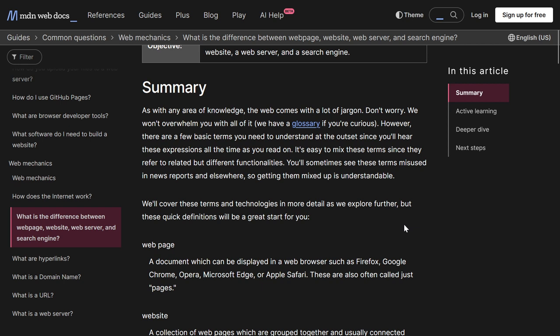As with any area of knowledge, the web comes with a lot of jargon. Don't worry, we won't overwhelm you with all of it. We have a glossary if you are curious. However, there are a few basic terms you need to understand at the outset, since you'll hear these expressions all the time as you read on. It's easy to mix these terms since they refer to related but different functionalities. You will sometimes see these terms misused in news reports and elsewhere, so getting them mixed up is understandable. We'll cover these terms and technologies in more detail as we explore further, but these quick definitions will be a great start for you.